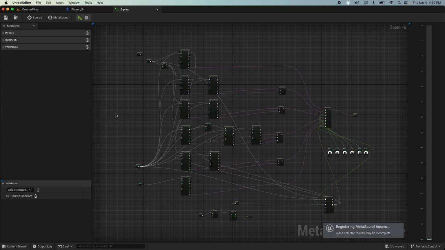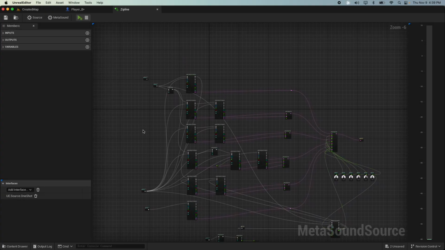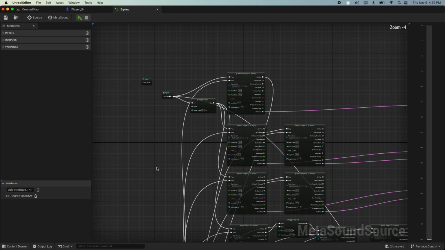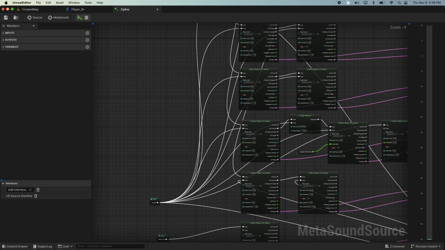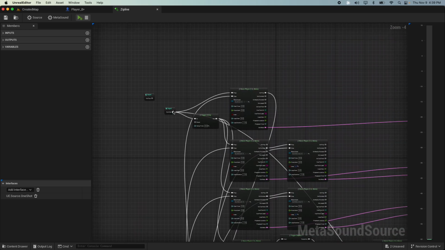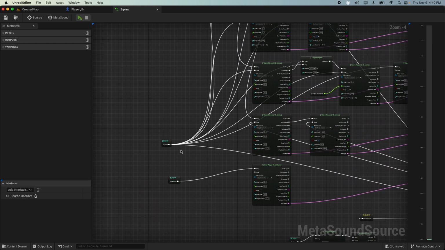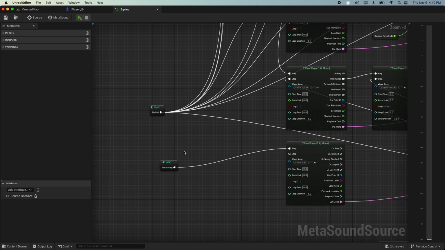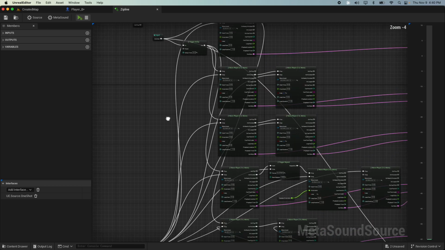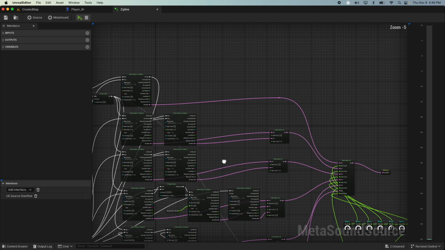Zipline is another of the meta sounds that I have, so it's pretty simple. It only has a couple triggers. We have the start and the end, and then the detach noise is separated just because I wanted to play it at a bit of a different point than the other ending sounds.